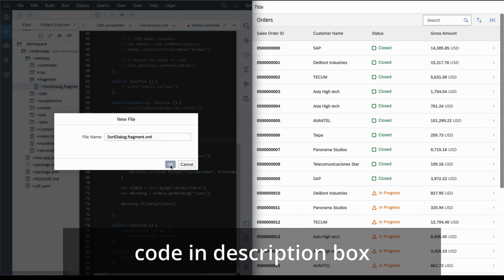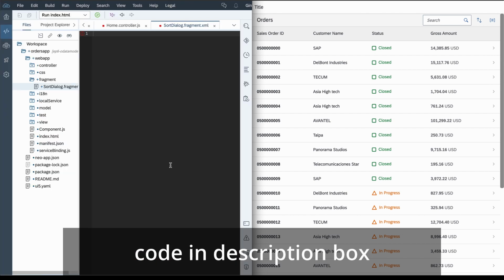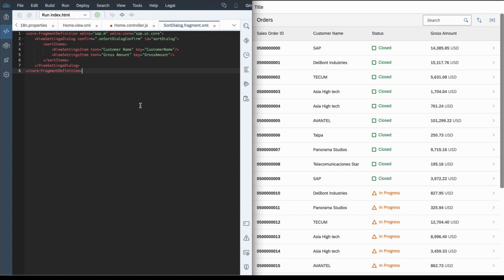Okay, so I'll just provide the source code in the description box below. This is our SortDialog fragment, and it contains a ViewSettingsDialog, and it has a confirm action which will call onSortDialogConfirm, and then you have the ID of this dialog. It contains two items related to sorting the table, which are the sort items: customer name and gross amount. So basically you will show a line item for customer name, sort order, and gross amount.